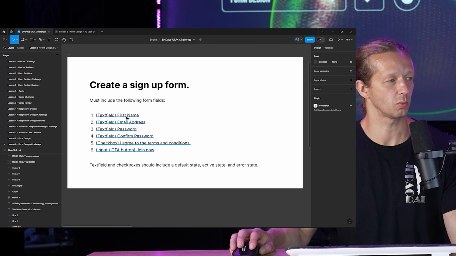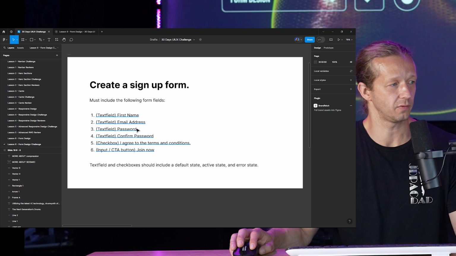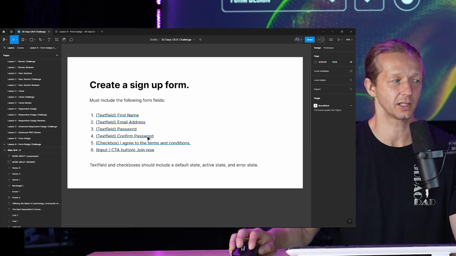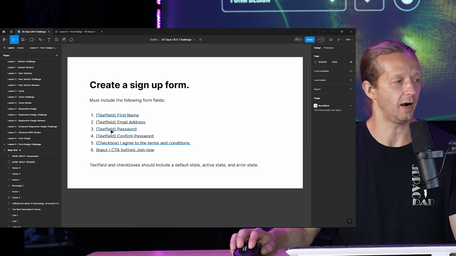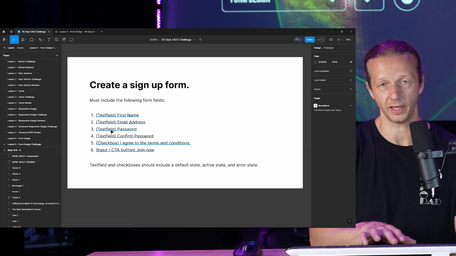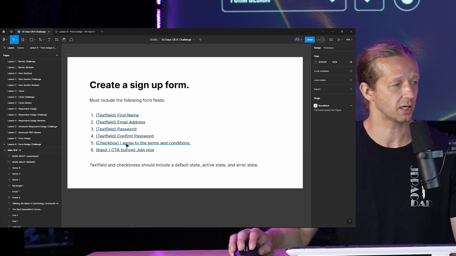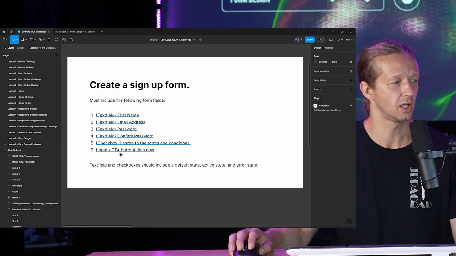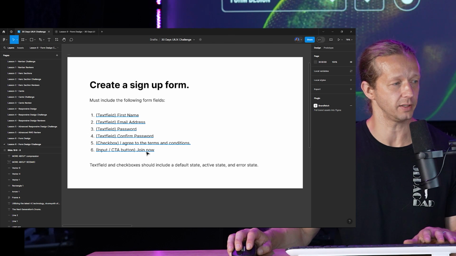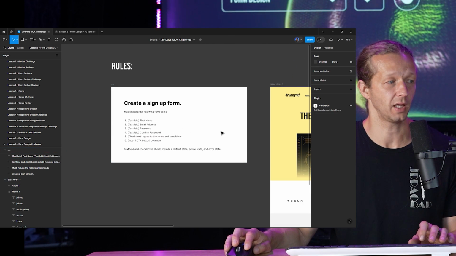This one has rules, and it's going to tell you all the forms that we need. So first we're going to have a first name, an email address field, and that's a text field. These are all text fields. A password and confirm password. Technically it isn't a text field, it's a password field, because when somebody types in, it'll automatically change to asterisks. You can simulate that if you wish. Checkbox, I agree to the terms and conditions. I'll show you how to design a real quick checkbox, and then an input or call to action button for join now. So it's a little bit more of an elaborate form.